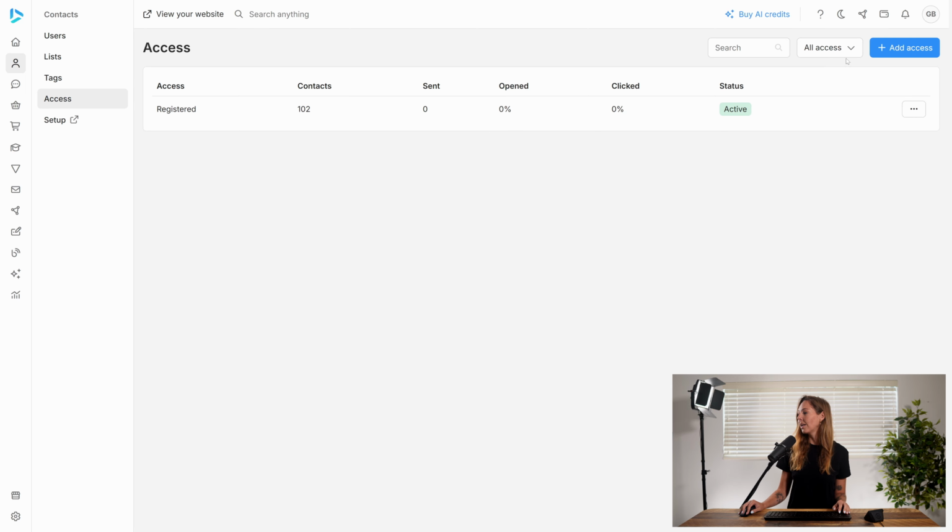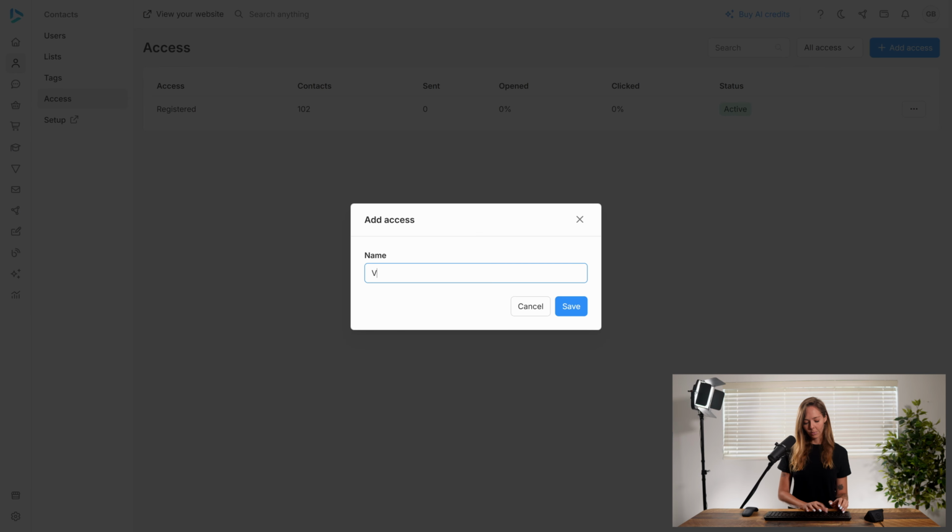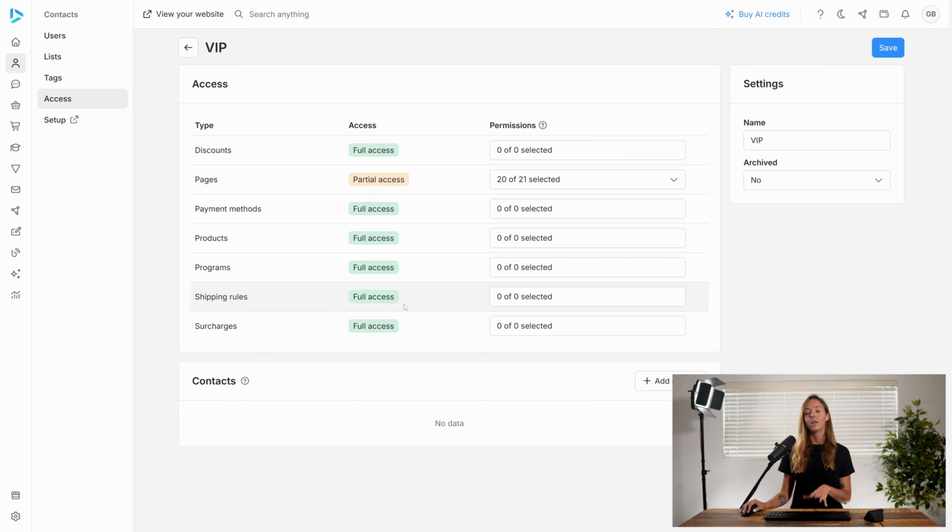So to do that, we're going to click over here on Add Access, and we're going to call it VIP. And then we can go ahead and hit Save. So from here, you can go ahead and edit the access type, and you'll see that you can edit everything from discounts to pages to payment methods to products to programs to shipping rules and surcharges. So there are a lot of different parts of the system where you can grant special access to specific users. And we're not going to mess with any of this right now. What we're going to do is go ahead and hit Save.